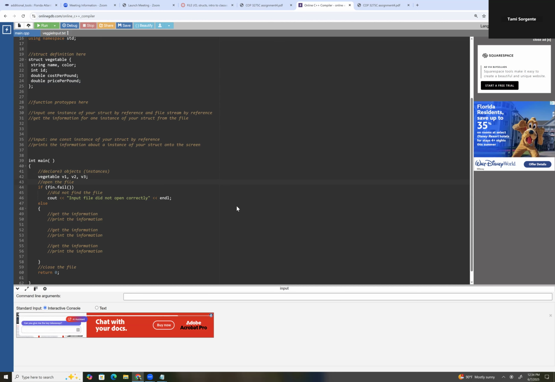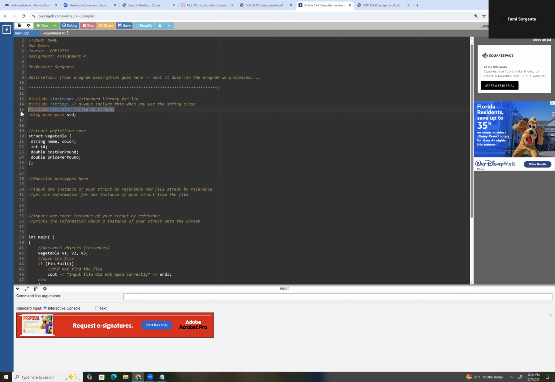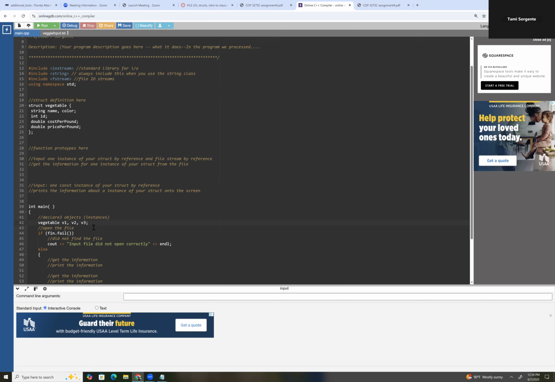So look at the notes and the examples and the sample code on how to connect to and open the file. Keep in mind that I have included fstream here. So if you're going to read from the file, you would use ifstream fin. I have declared the object of type ifstream and named it fin, so it would be like cin. You can name it whatever you want. You can name it file stream, or infile.